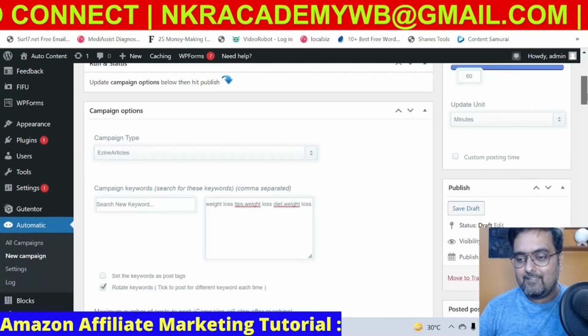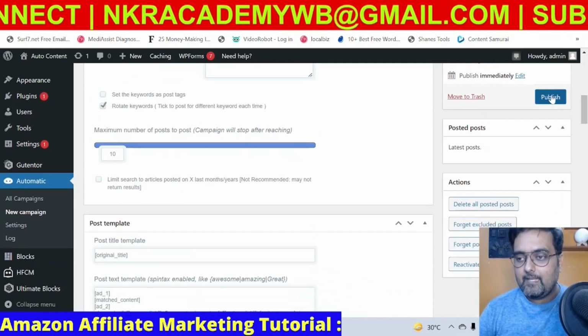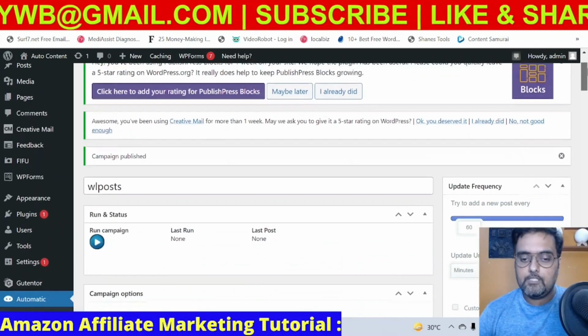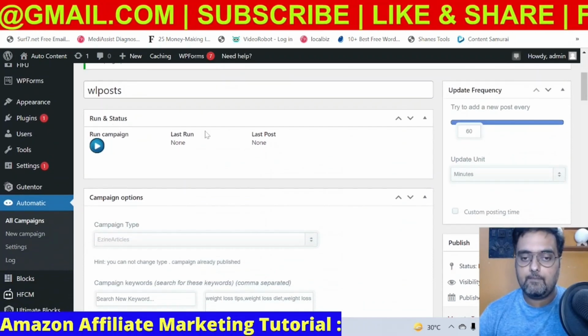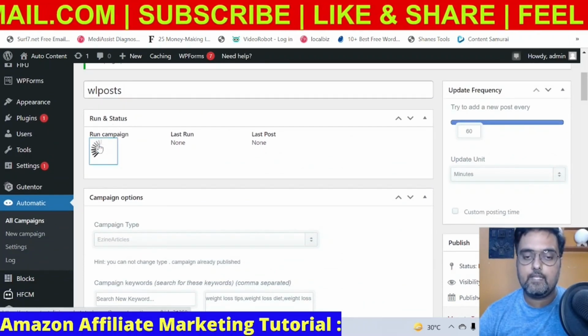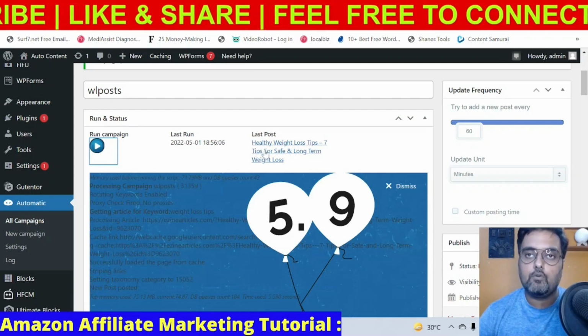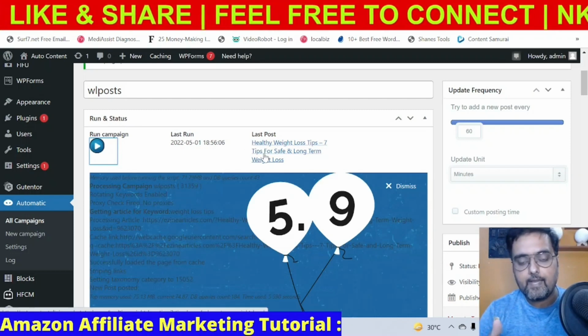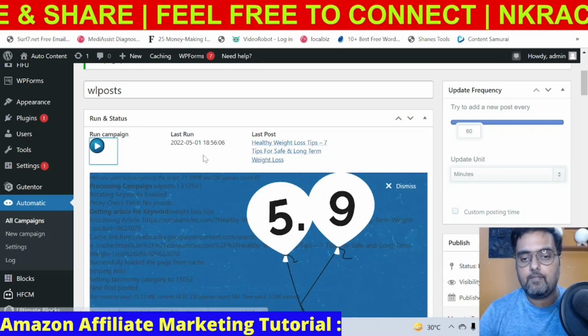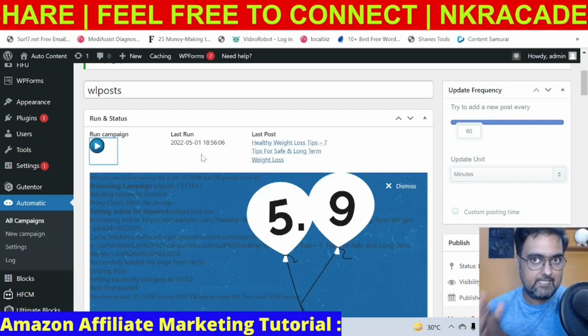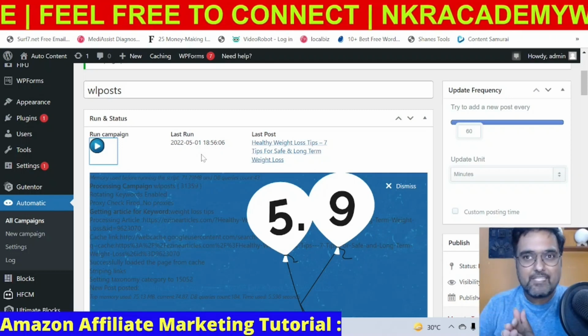So once that is done, you just need to go over here and click on publish. Now, once the publish is done, you can see the campaign has come over here. So you just need to click run over here. And as you can see, it has fetched a post. That means your campaign has been perfectly defined and it's fetching a post, and it will start fetching it automatically after every 60 minutes. But we don't have that much time over here.